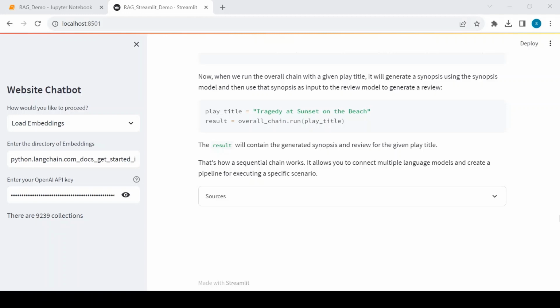That's it for this video. In summary, we've understood what is retrieval augmented generation, and implemented the concept, by creating a website chatbot, using Langchain framework and OpenAI model. This versatile tool can be applied to a wide range of websites, making it a valuable addition to your AI toolkit.